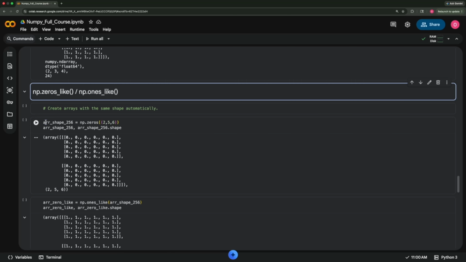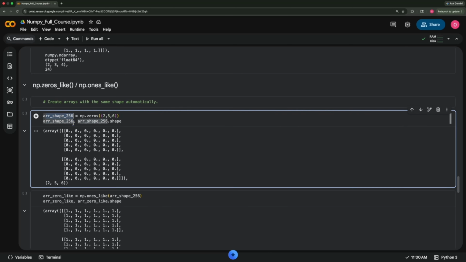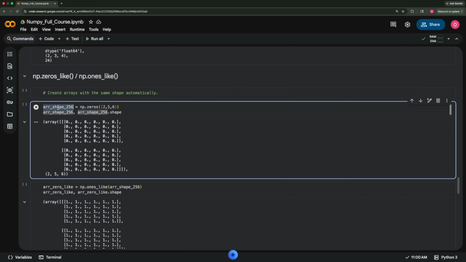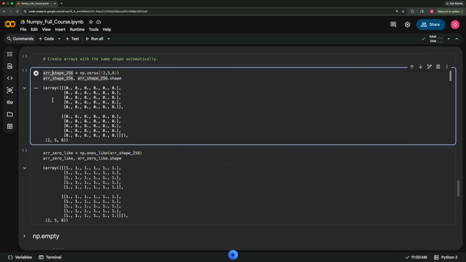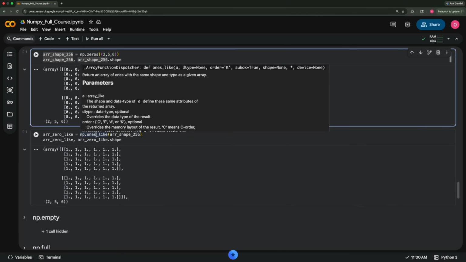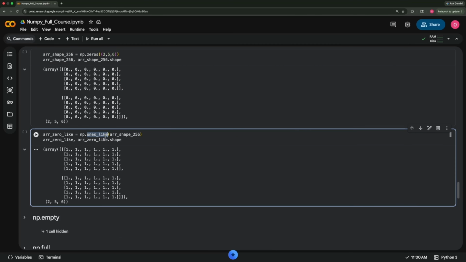If you create an array and you don't know whether its shape is 256 or 456, whatever the shape is, you want the same shape array with all values filled with 0 or 1. That's where you use np.ones_like or np.zeros_like. You provide that numpy array, and it will create the same shape, but every value is filled with 1 or 0 based on the function you use.